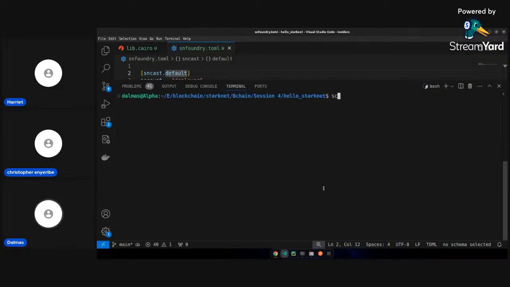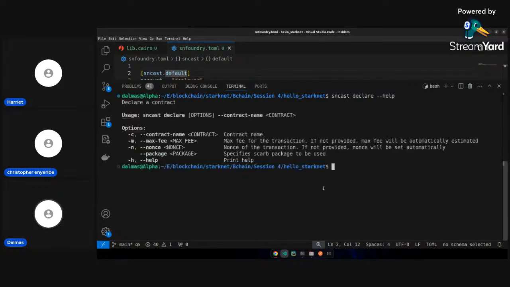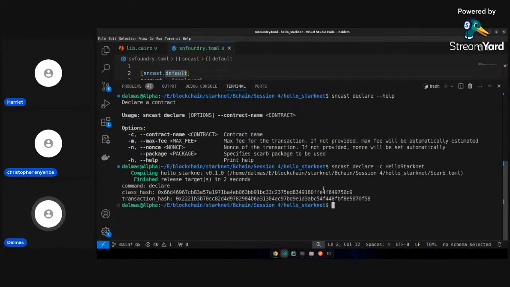The next step is to deploy our contract. And in deployment, we start by declaring, then deploying. So sncast declare --help. In declaring, you need to pass in the contract name, and that's it in most cases. So sncast declare, the contract name will be HelloStarknet. So it's going to declare this one, and it has given back a transaction hash and also a class hash. So we need to take care of the class hash. So just copy that one and save it somewhere.